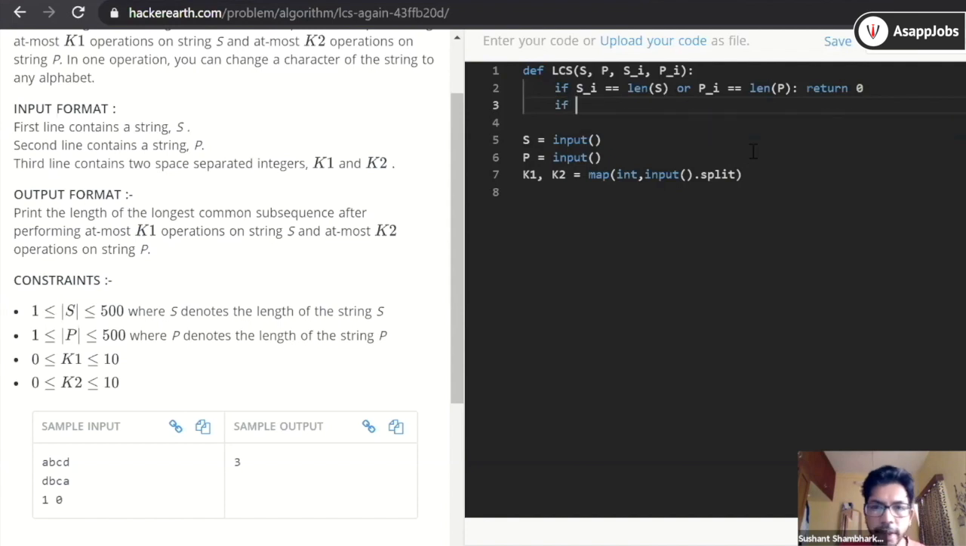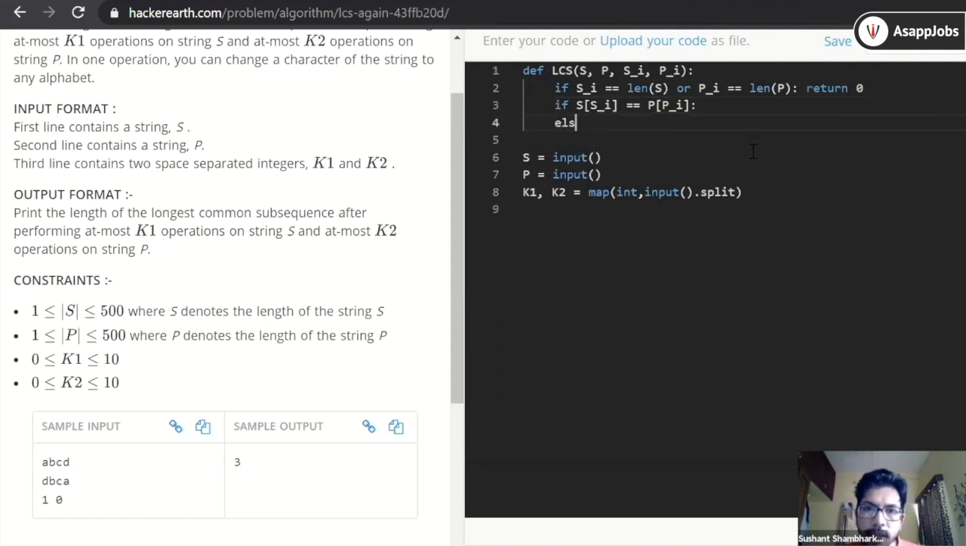So if s of si is equal to p of pi. So if these characters are matching, that means you got a matching character in both the strings. That means you should increase the length of your longest common subsequence. So whatever recursive call you are going to make here, you need to add a 1, right? And then there will be another condition where it didn't match. So that means you can't increase your LCS count, but you still have to make a recursive call on both the strings.